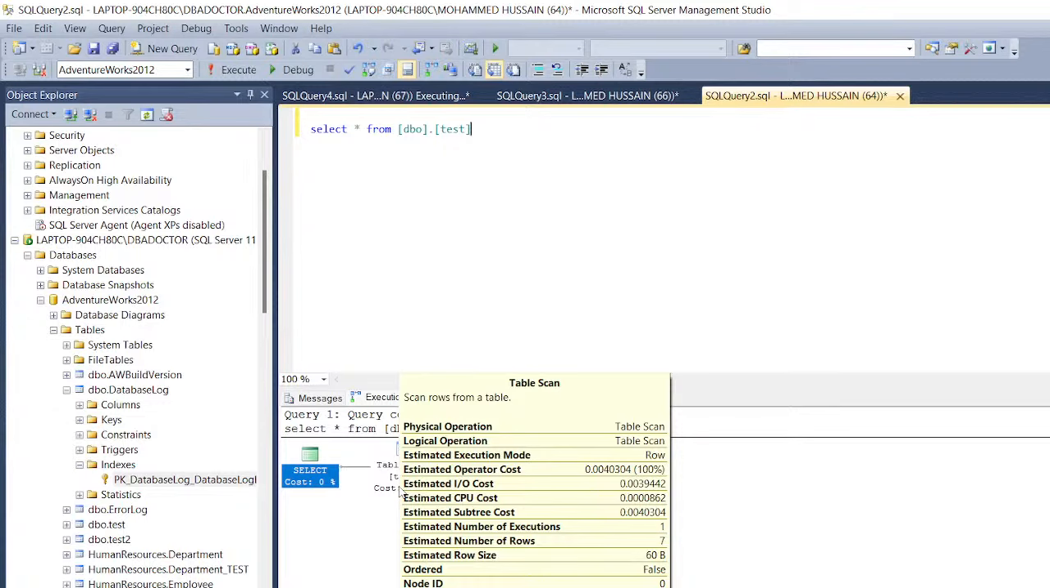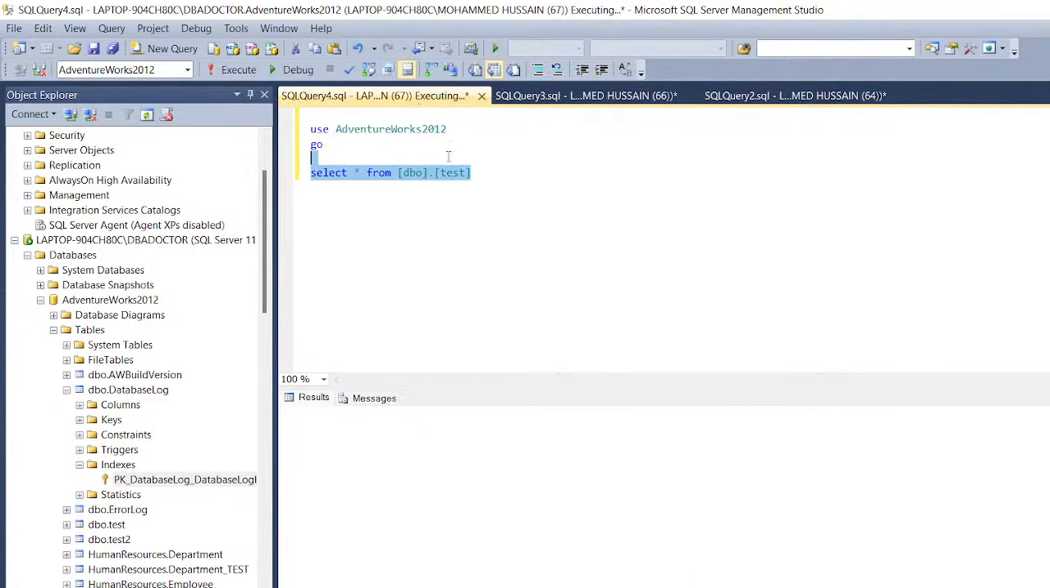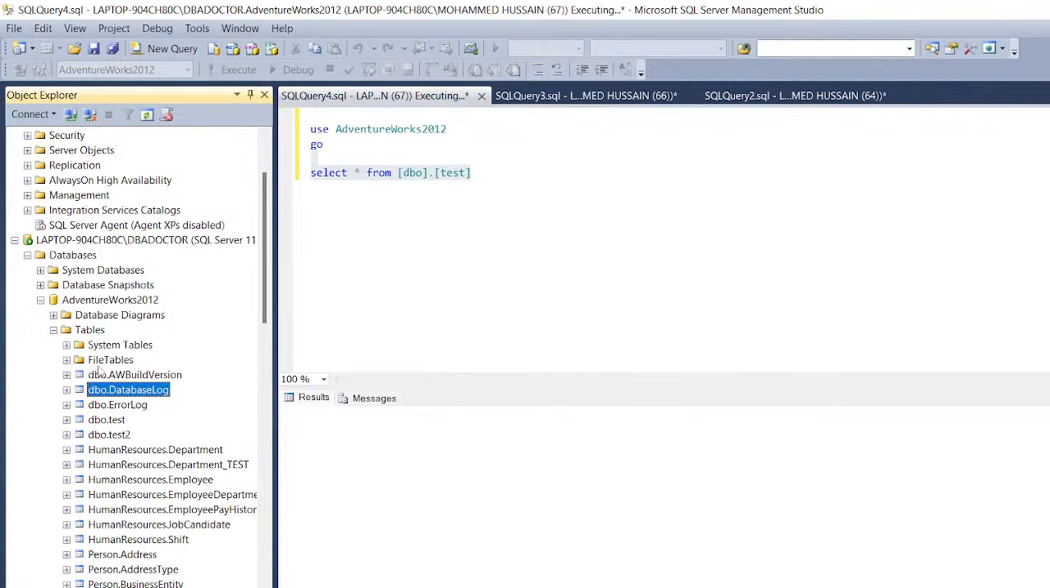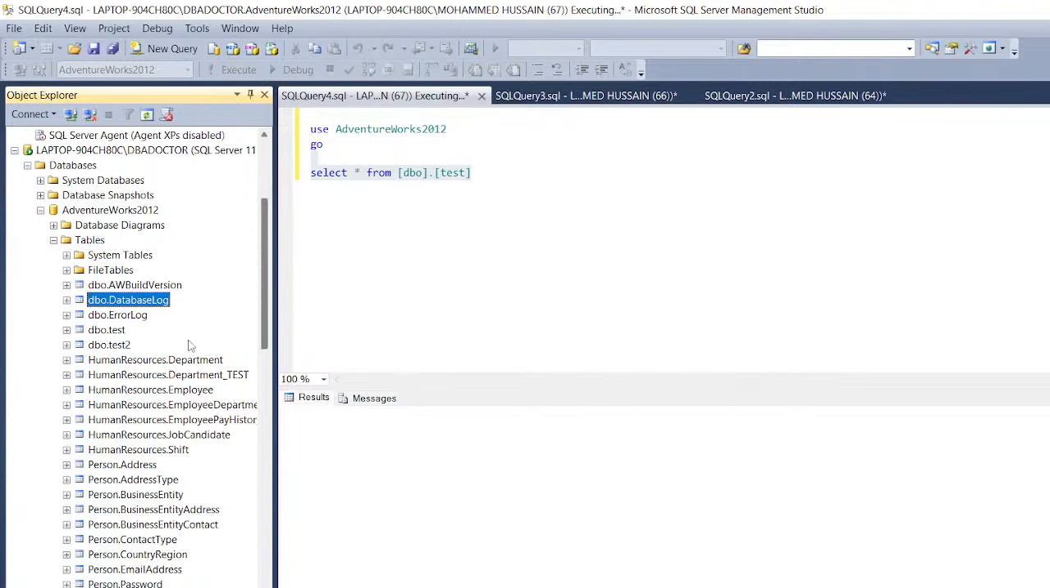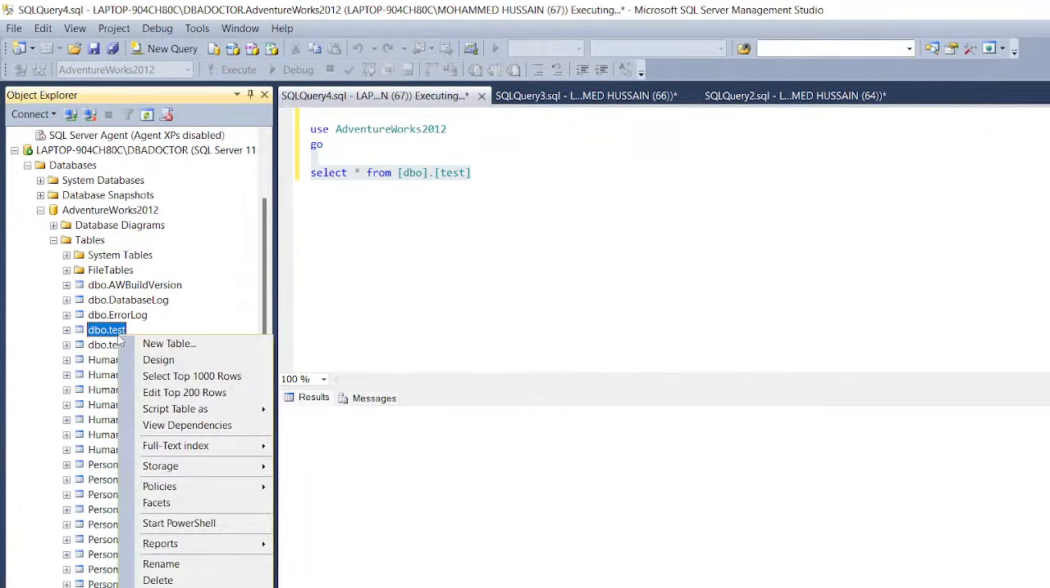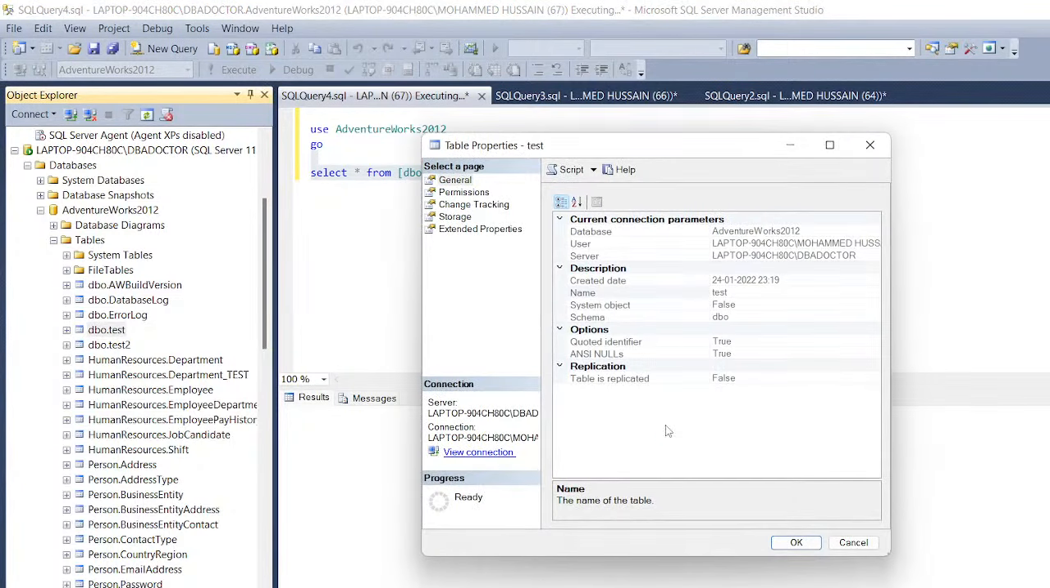At the same time, the query which I am executing is very simple. How many records are in this table? Just estimate and share in the comment box. I'll show you right away how many records are present in this table and the size of the table. Just see the record count of this table and the size of the table.